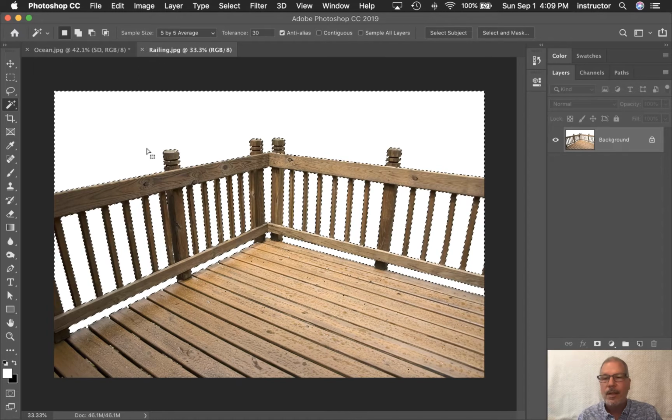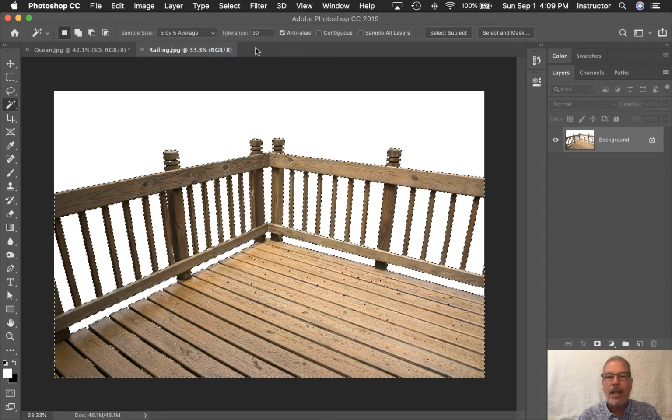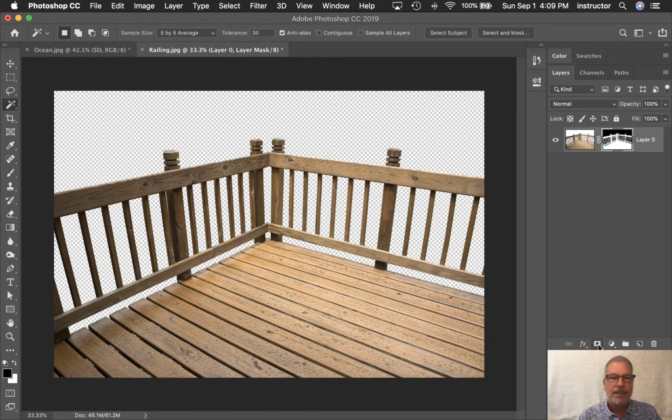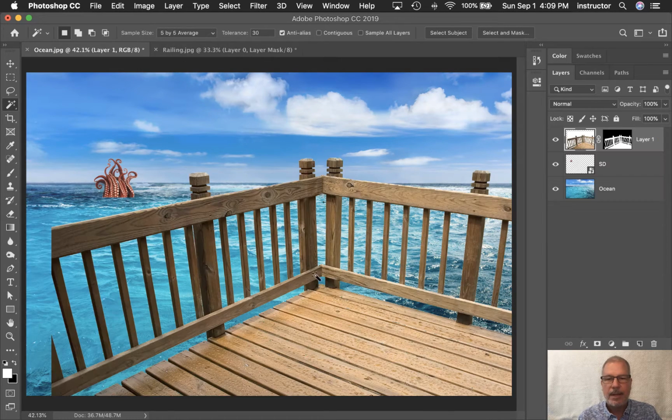The background is selected right now, so I'm going to select and inverse, Shift Command I, and then I'm going to add a mask by pushing on the Add a Mask button. Alright, so there's my transparency. I'm going to drag now this over to the ocean layer, and then still holding the button down, drag it and let it go here. Well, look, now we have a raft.